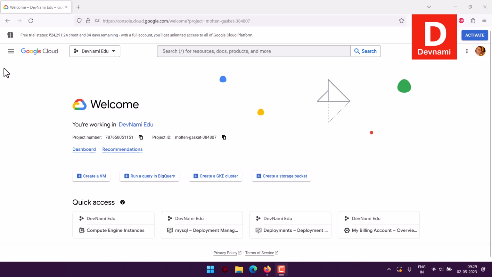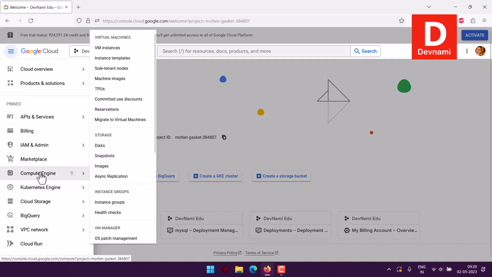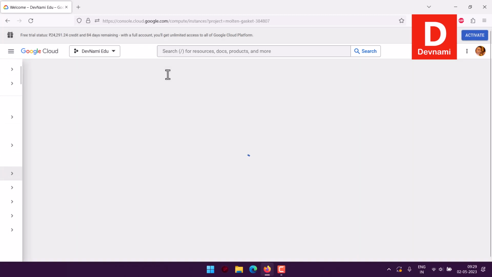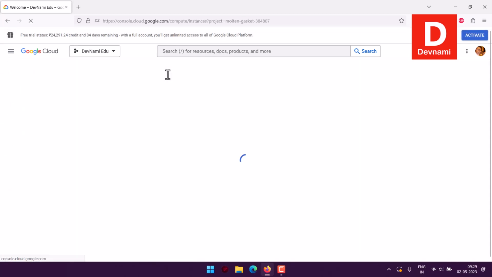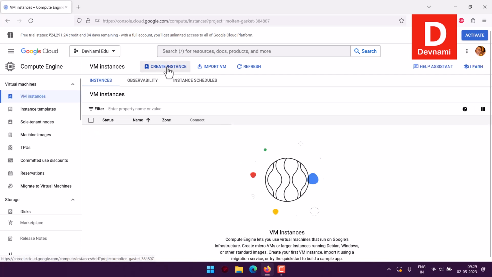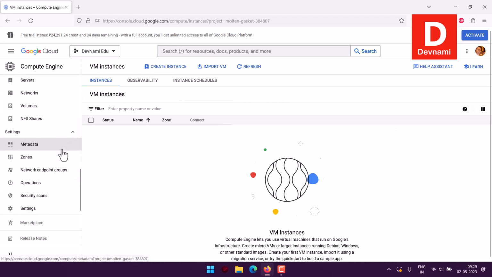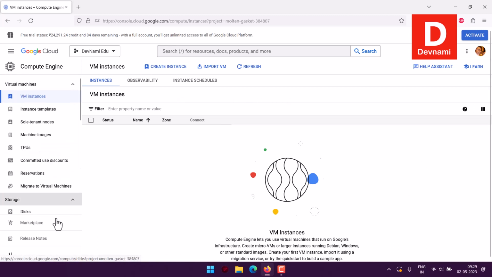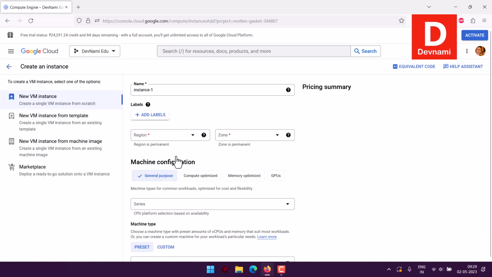So next thing would be going to navigation menu, Compute Engine, then VM instance. Now here what I will do is click on create instance. If you check the interface on the left hand side, you will have a variety of settings options for Compute Engine. There is also a marketplace option that we will explore further. Right, so now let's click on create instance and it should take you to a page where you will get multiple options to set up an instance.